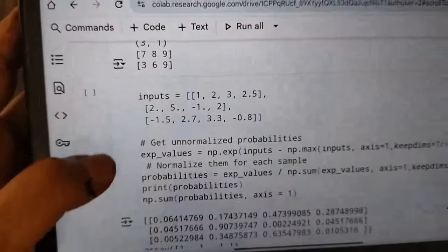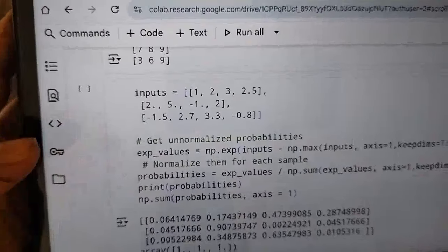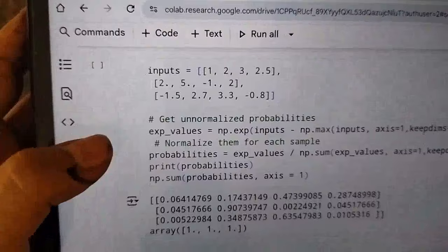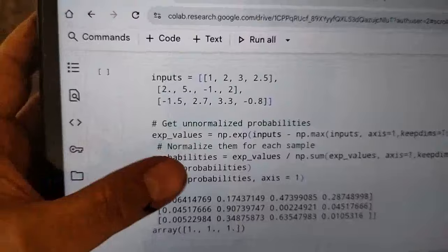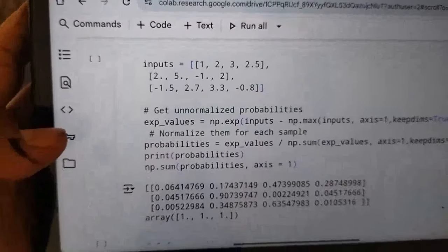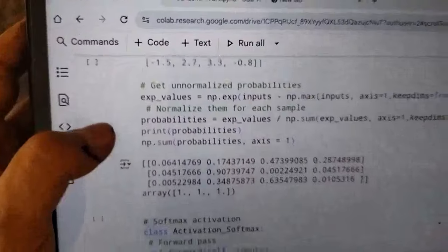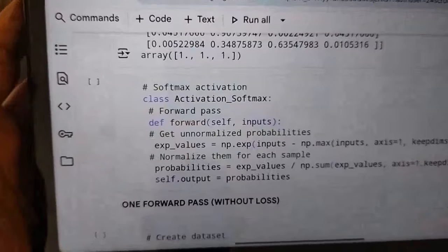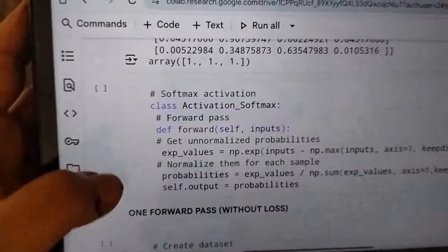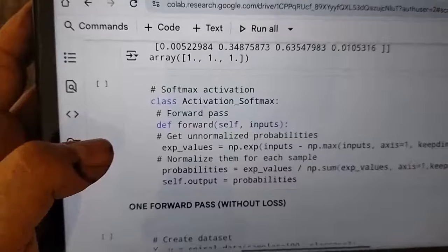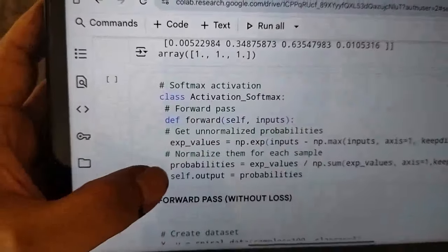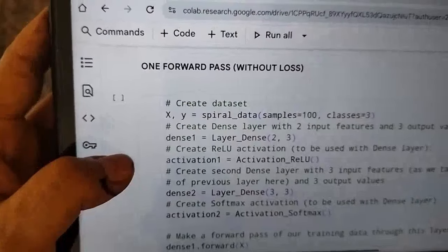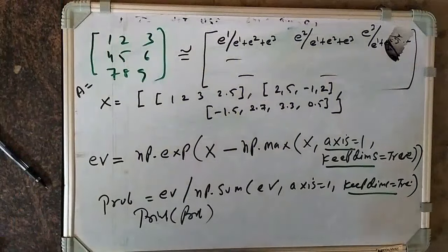Now the next one, this code we have already written. Suppose your input is this, and you want to find the softmax. How to do it? np.exp, then you write the probability and print the probabilities. It will print the probabilities. Now the softmax activation function with the help of a class. You are using the forward pass, which I already explained. You use the exponential, then the probability, then print the value. Now one forward pass without loss. This is very important, and now we will explain this one.